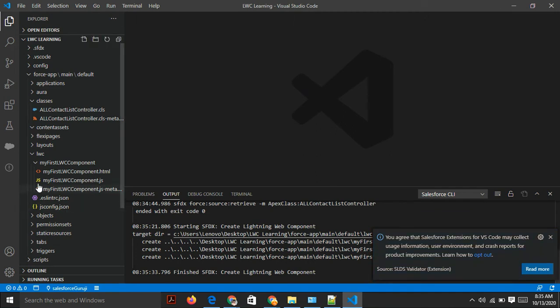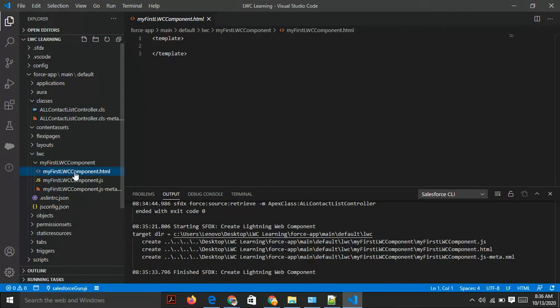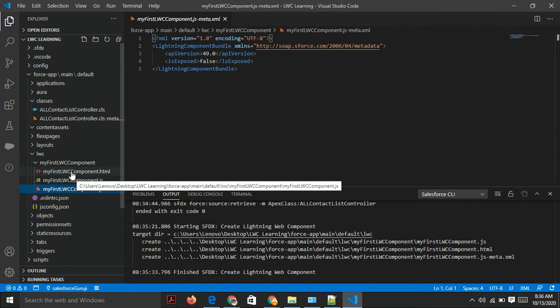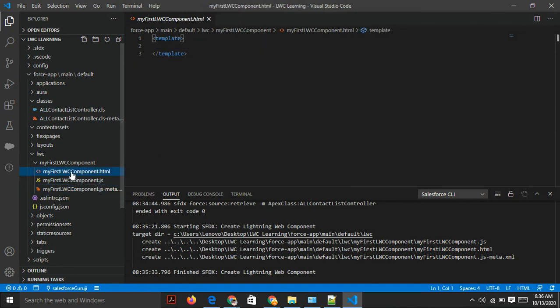Now, as you can see in my first LWC component, we have three files here. This is for HTML, and this is for JS. This is the XML file, so it will be used as a configuration file. And we can add one more file for CSS if you want to use it.